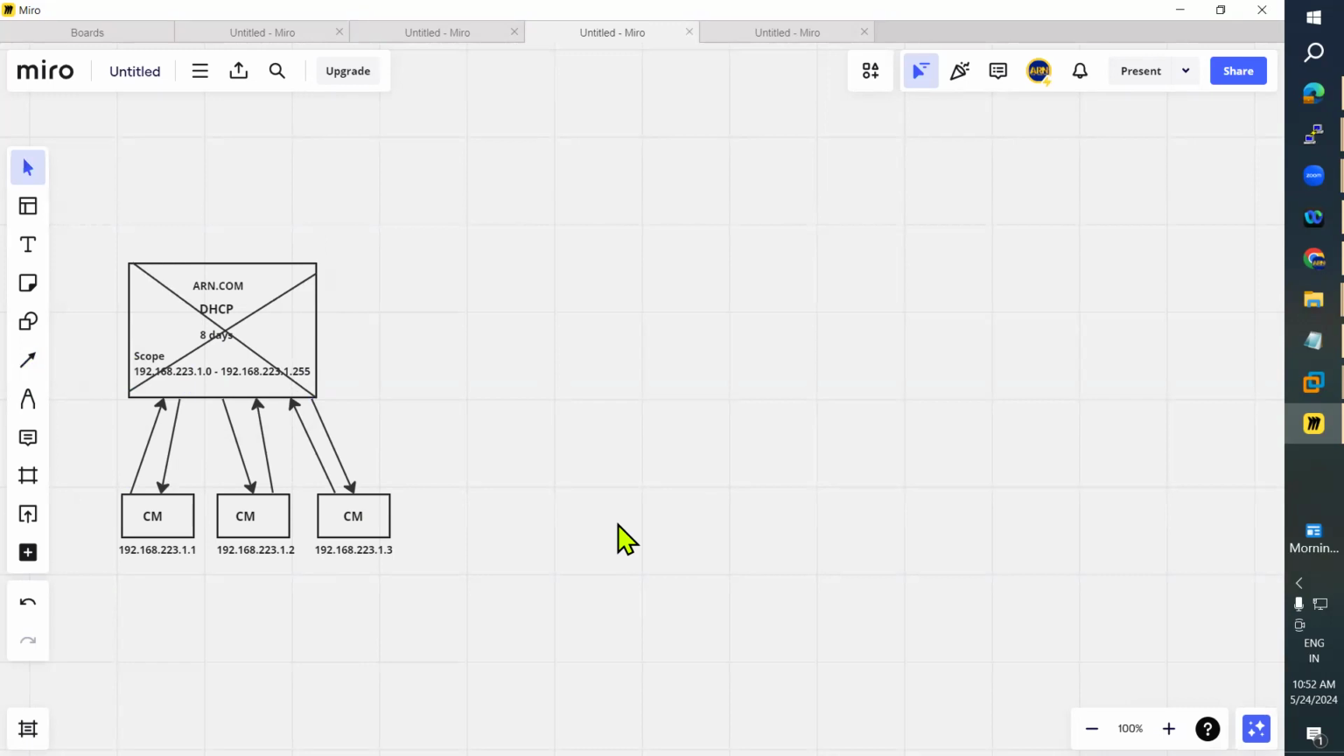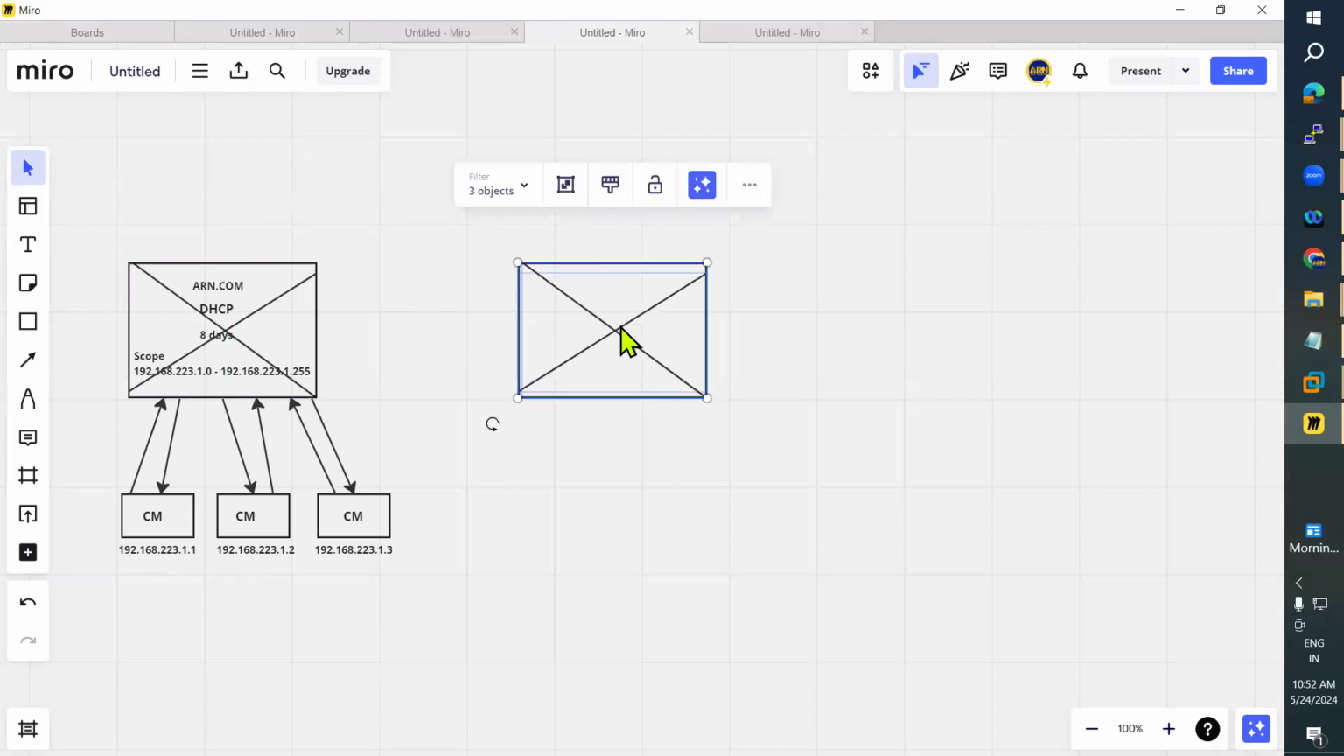Hence, the network will be down. If a computing device won't get an IP address, what will happen? The network will be down. So in such cases, we need a backup server.